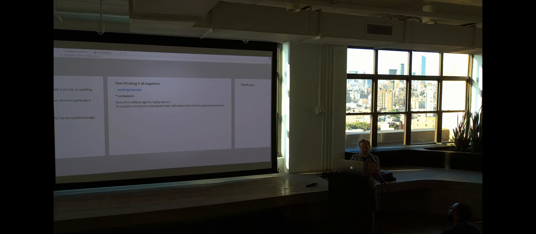And once you've decrypted the token, again, going all the way back to the beginning, it doesn't actually mean that money's changed hands. You've just decrypted the data. You then need to send it to a payment processor who will talk to the card networks and actually move the money around. So I have a working example.